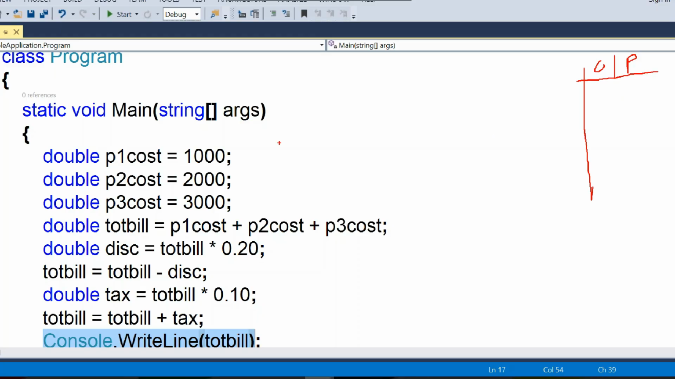Program execution starts by main. First, this statement. What has this statement created? One variable. How? P1 cost variable. One variable you have to show like this. P1 cost, and value is 1000. And here you have to show it is double.